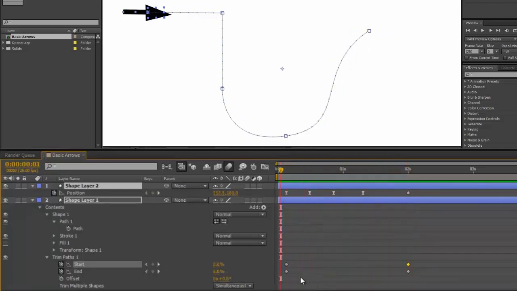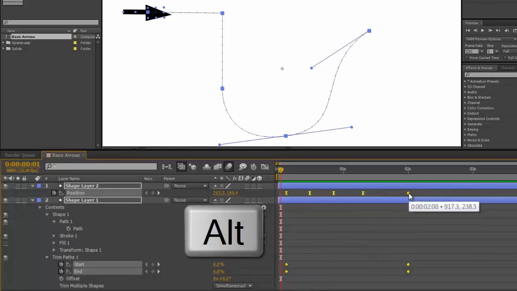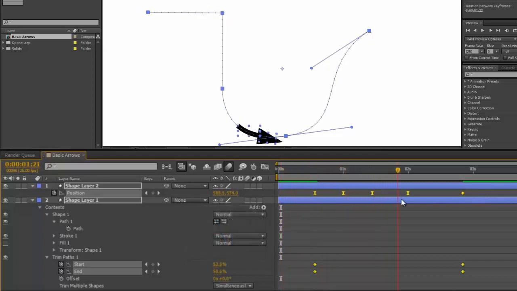To lengthen or shorten the animation, select all the keyframes, then with Alt pressed, or Option on a Mac, you can spread them out or move them in. And that's it.